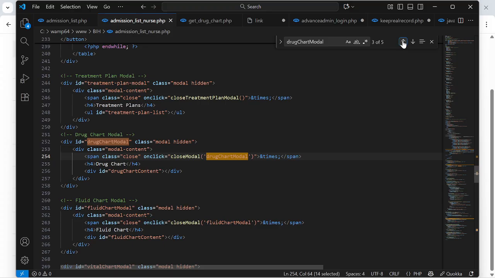Okay, can you see the modal? Drug chart modal. I've taught you on modal before. So this is the div. It's just a normal div, like a rectangle. Do you understand? Or like a box.